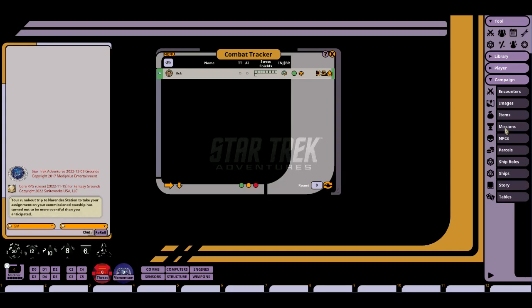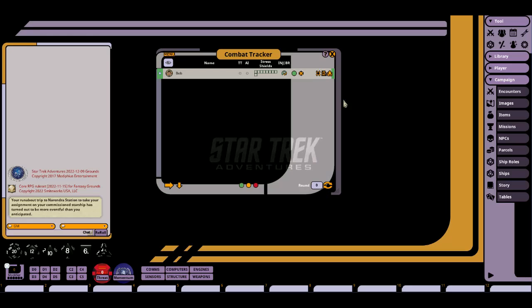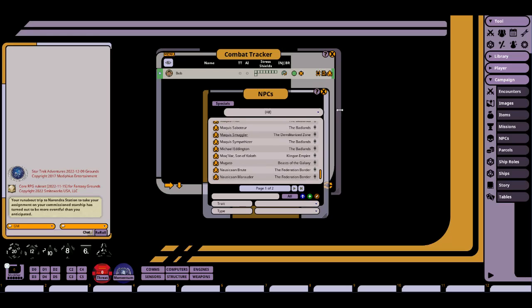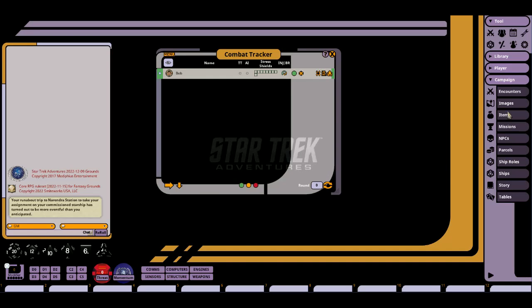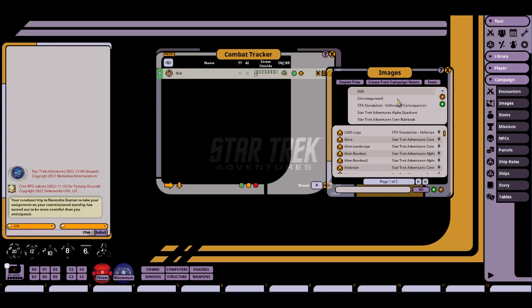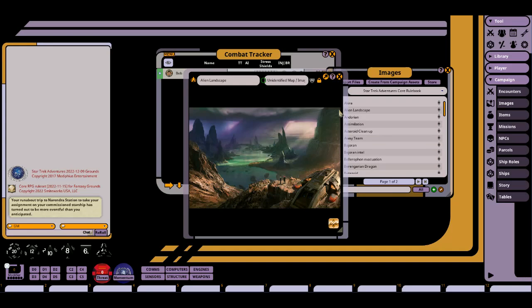Now, here you have missions. We have no missions yet. You have NPCs, and we have all kinds of NPCs here that we can play with. Images, this is also where you will find your maps. Now, I can go here to unforeseen consequences, core rulebook, and for example, there's an alien landscape.